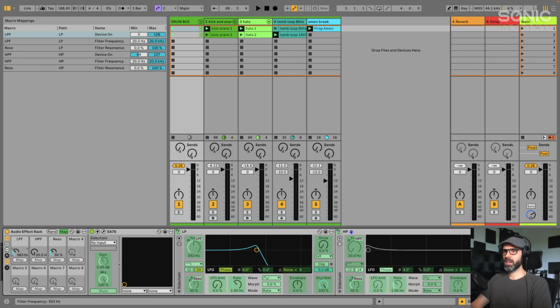So if I move this dial all the way to the top, it's off. As soon as I start to move it down a little bit, it turns on and it'll sweep the frequency for me. Very classic DnB jungle-y kind of effect, right?